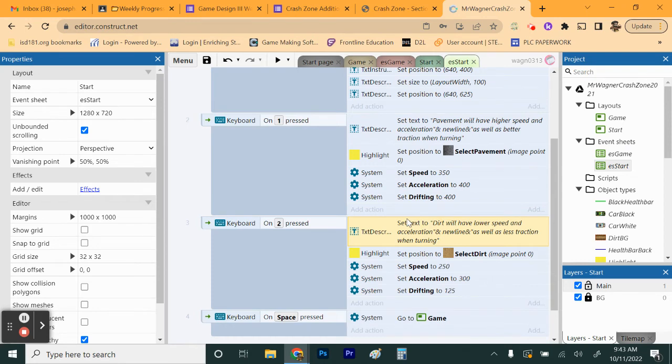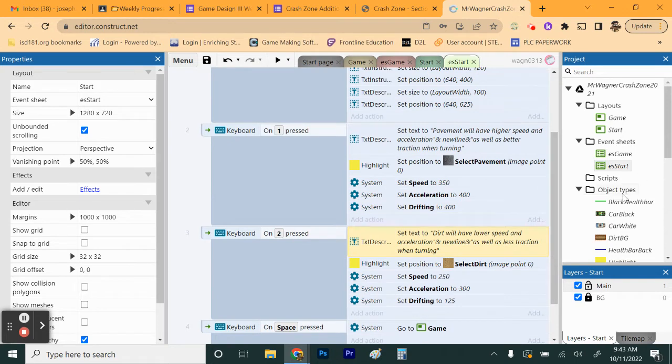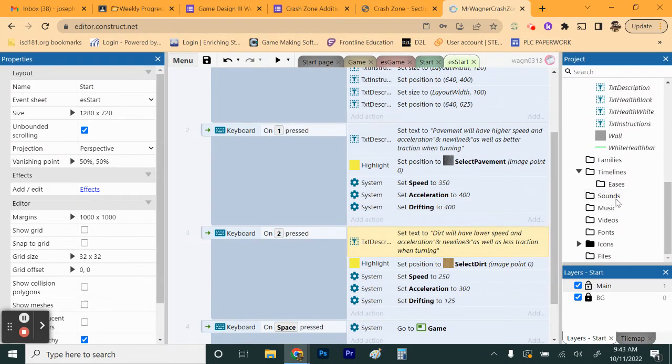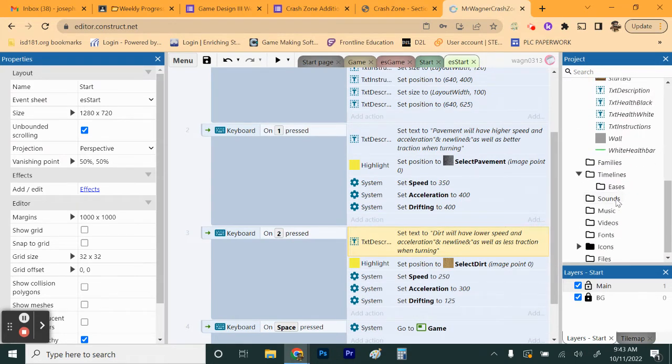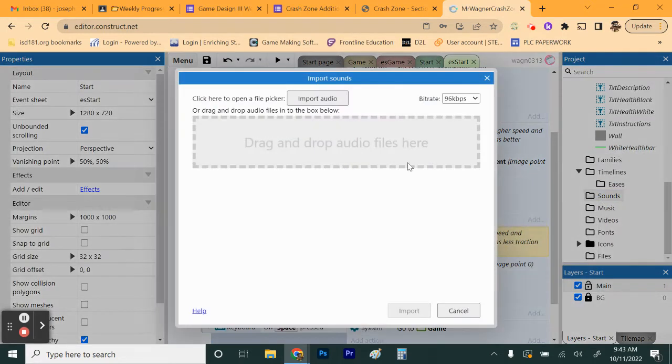Okay. Next, what we have to do is import the sound in. So sound is going to kind of wrap stuff up here. So what we want to do is go to, let me find the sound folder. You're going to right click it and do import sounds. Click import audio.